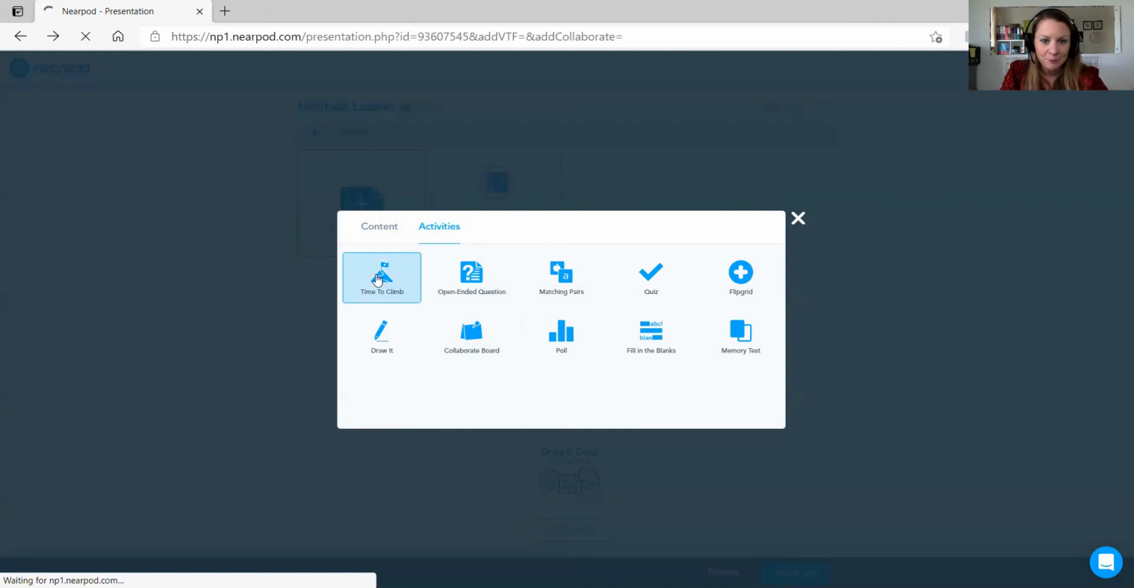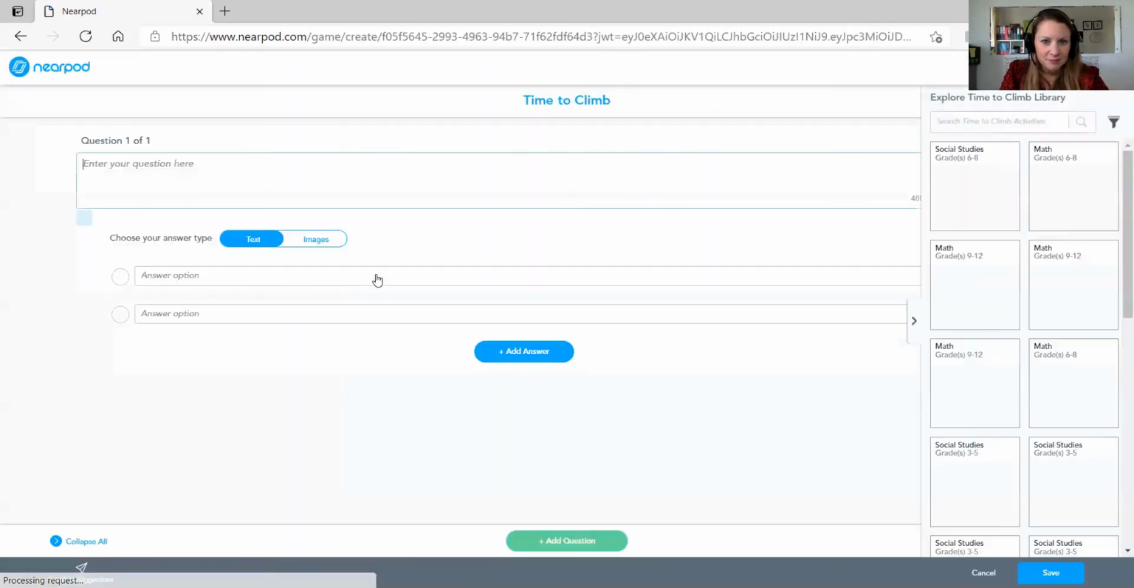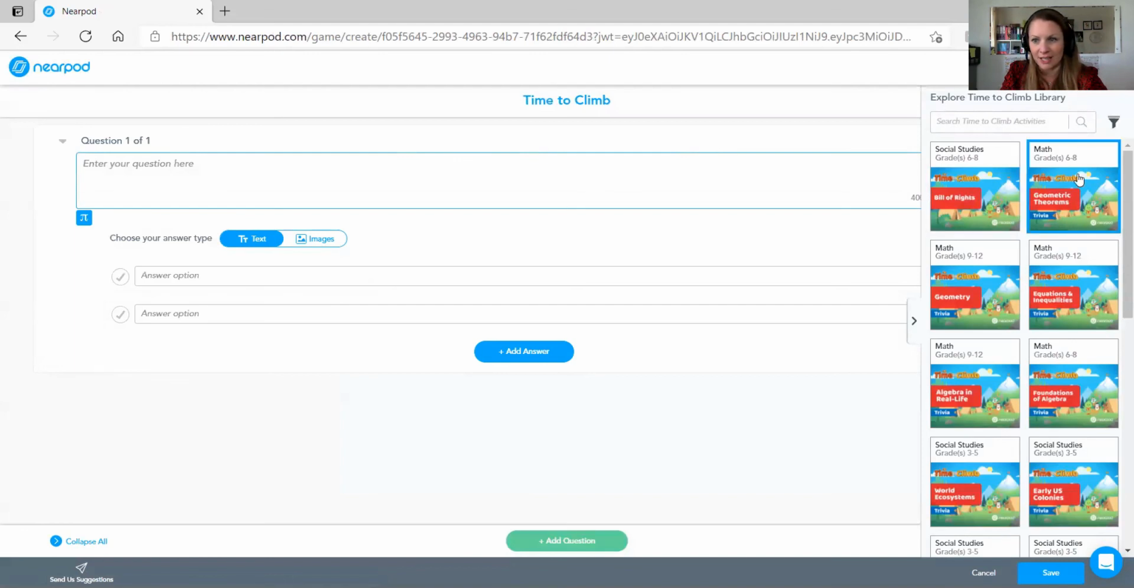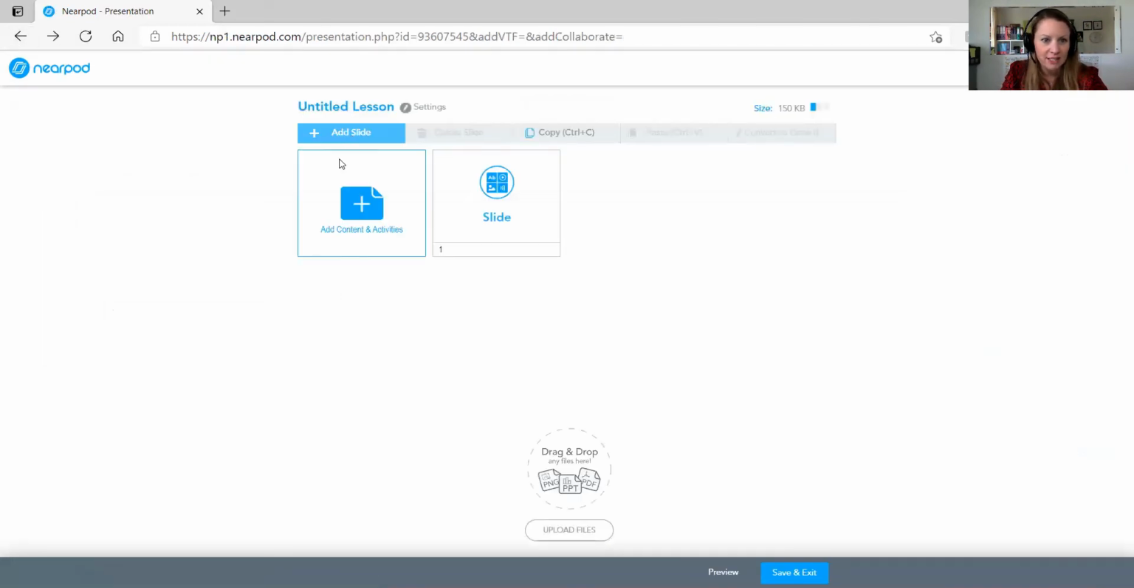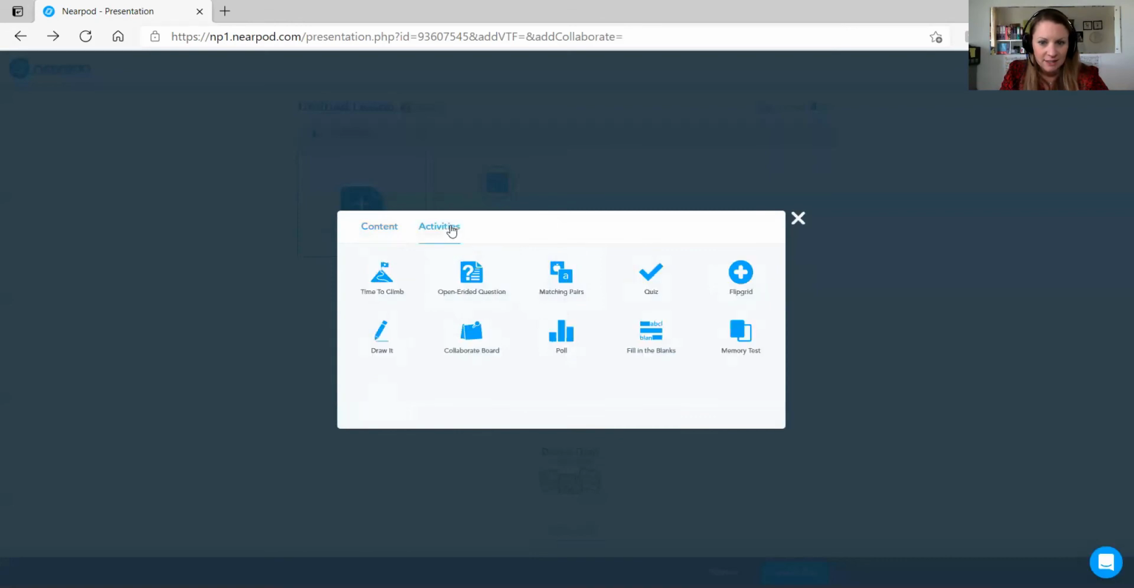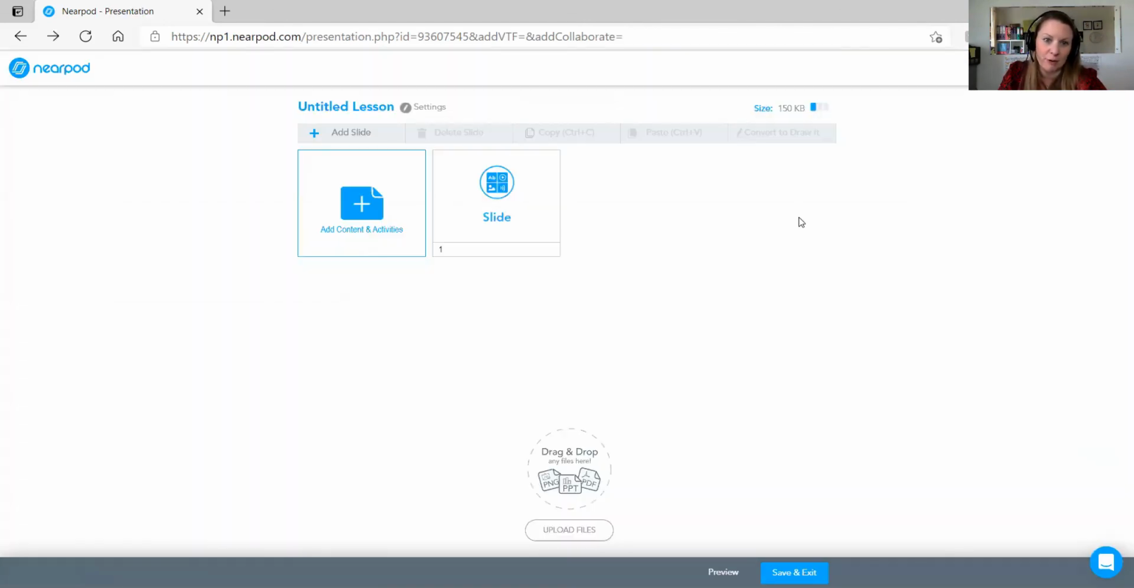Time to climb. Yeah, again, there are all of these pre-designed sessions you can use. You can put your own open questions in. Activities: you can make a quiz, you can have a matching pairs game. You can just suddenly throw in a poll. You know, what do you think? Collaborate board is one of my favorites. Fill in the blanks, again, depends what you're teaching. A memory test, draw it. It is great fun and it does help to keep your learners much more engaged in the process.